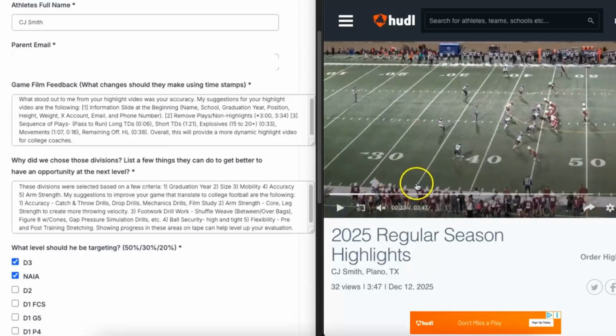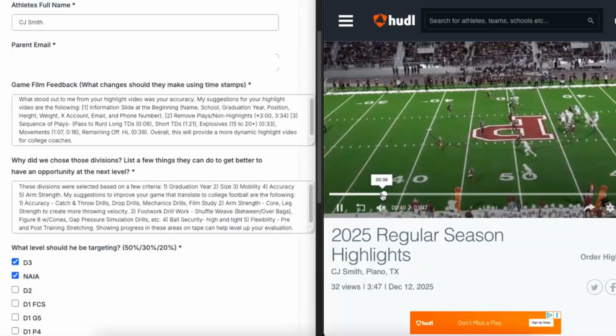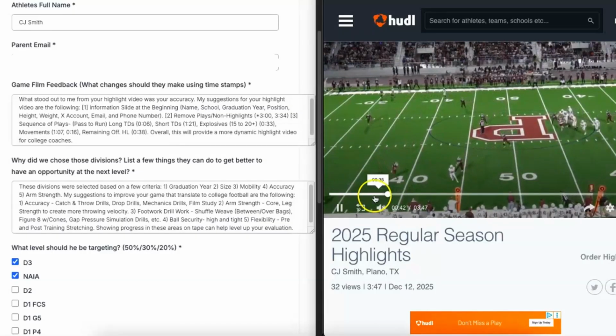And then lastly, to give you an example of your main offensive highlight, is the 38-second mark here. Boom, 10-yard out route. All right, not an explosion.